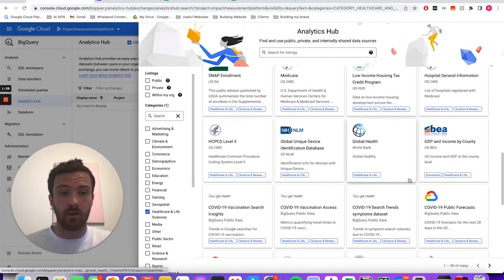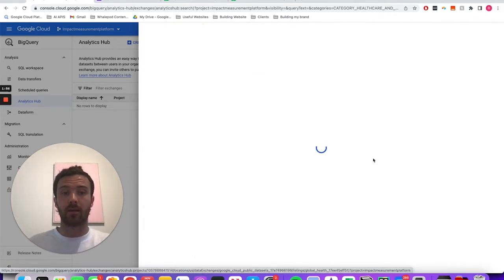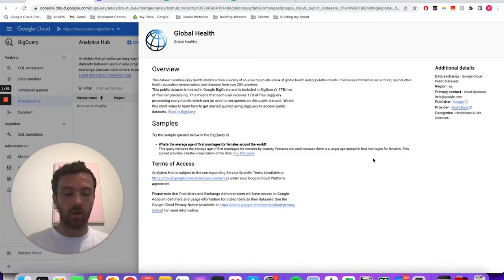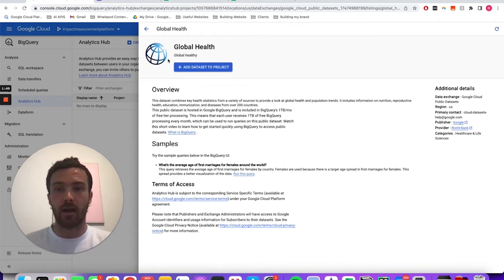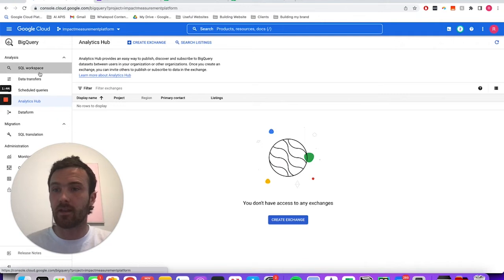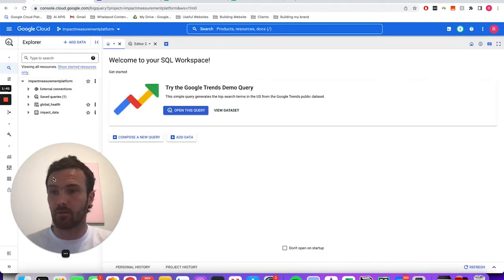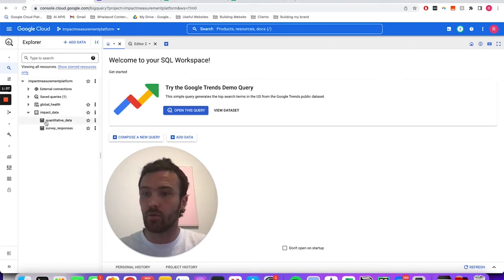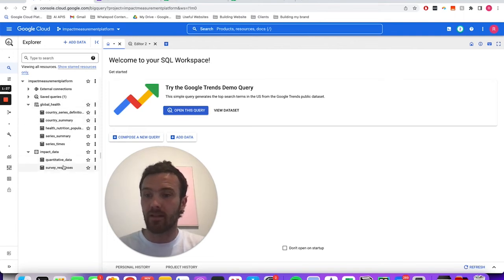Let's say we want to get information from the Global Health World Bank. What this data set provides is a whole range of different metrics across the world that we can measure. Then what you do is you just click Add Dataset to Project. To save a bit of time, I've already done that. So if we jump in here into our impact measurement platform, you see before we used to have only the impact data, which has our two tables, quantitative and survey responses. Now what we've got is this other one called global health data. This provides a whole set of tables that we can then pull on to supplement our data here.